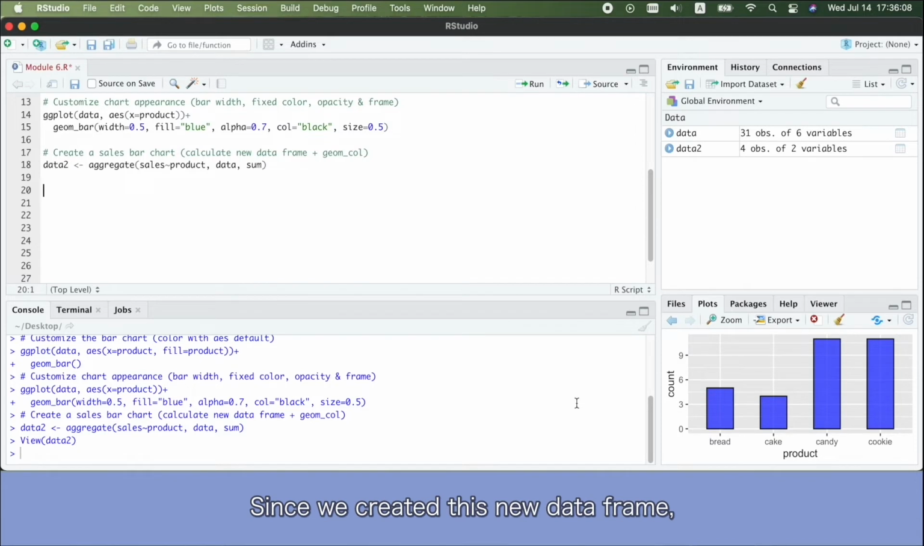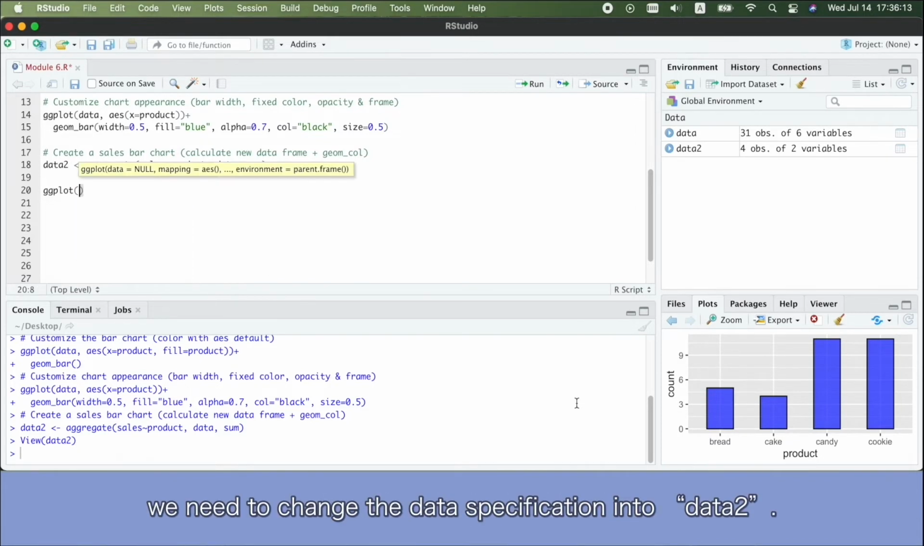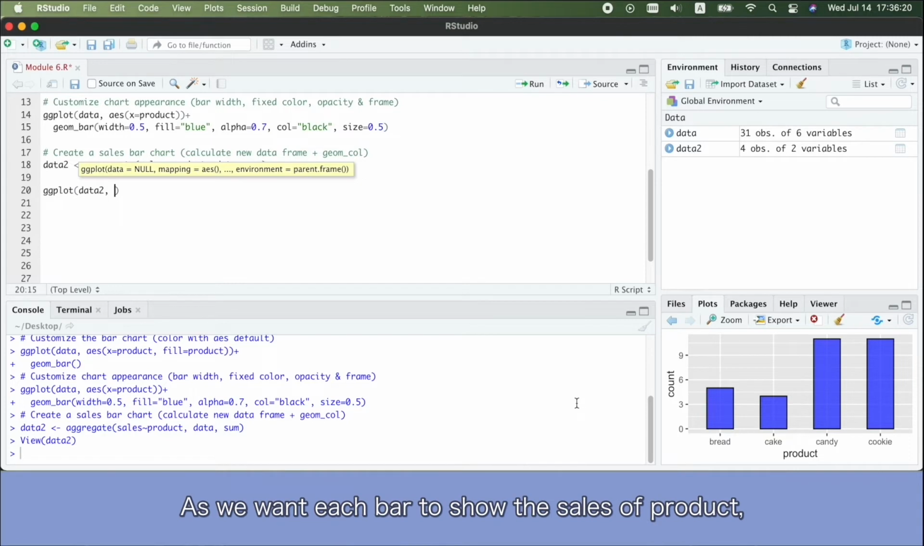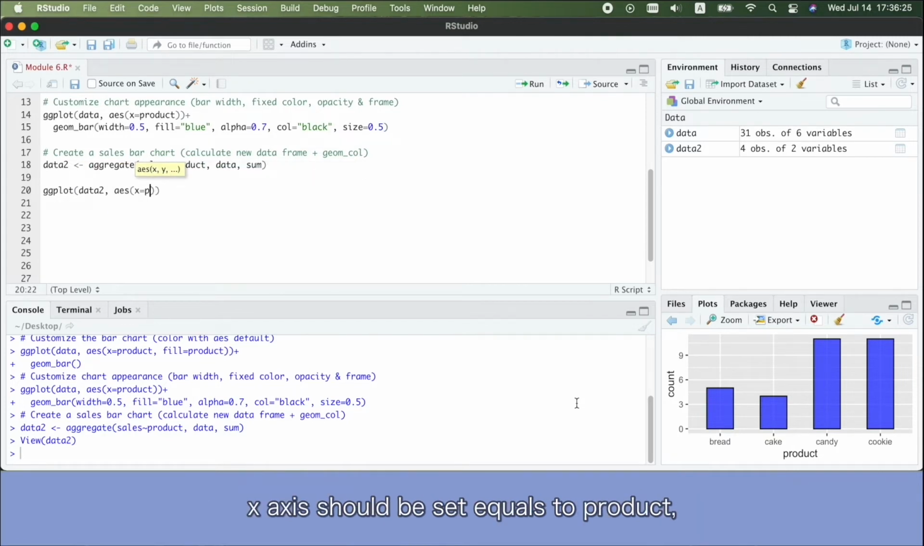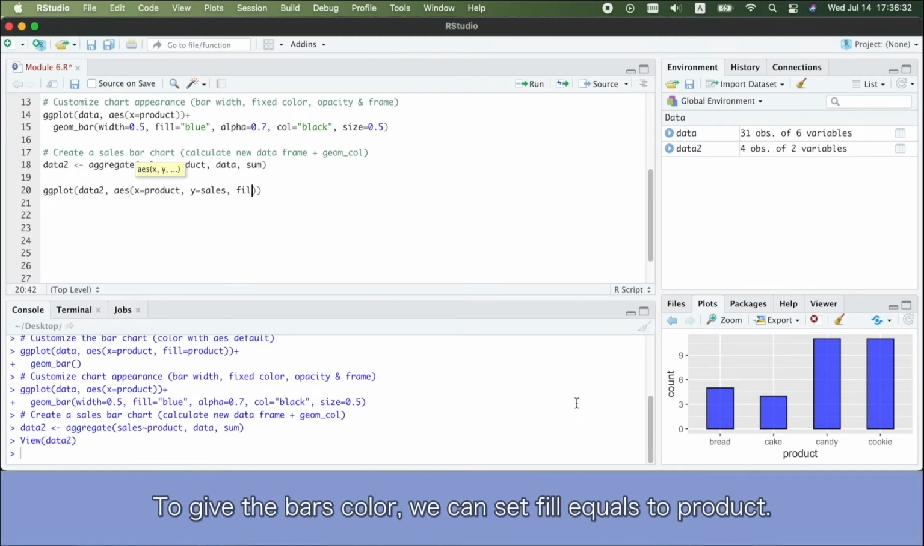Since we created this new data frame, in the following ggplot function, we need to change the data specification into data2. As we want each bar to show the sales of product, x-axis should be set equals to product, and y-axis to be equals to sales. To give the bars color, we can set fill equals to product.